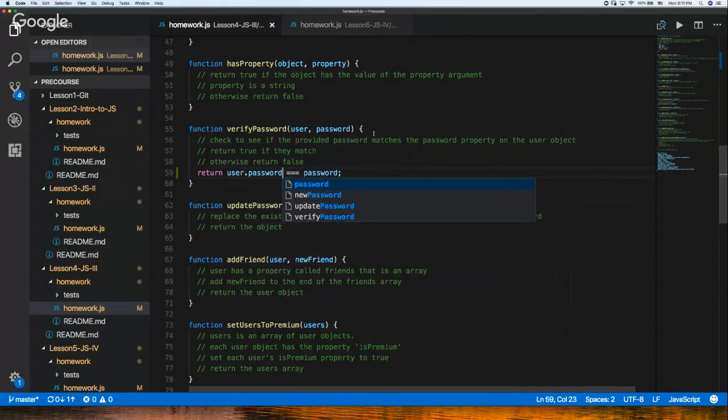So user would have a bunch of different properties on it, and password would be some string, and then we have another password that maybe they submitted when they're logging in again. We need to compare and see if the password they just submitted matches the one that was saved.